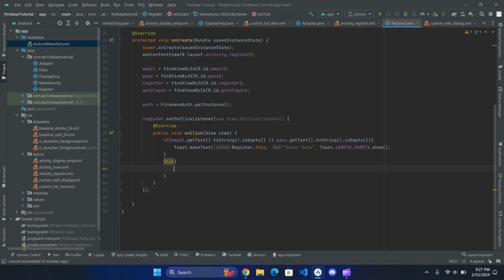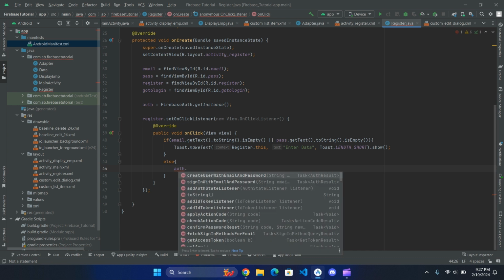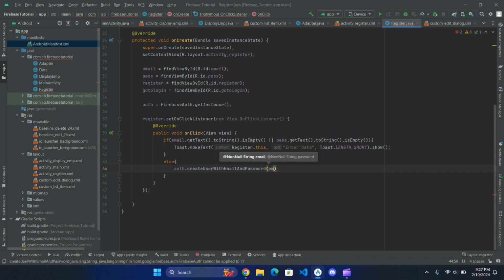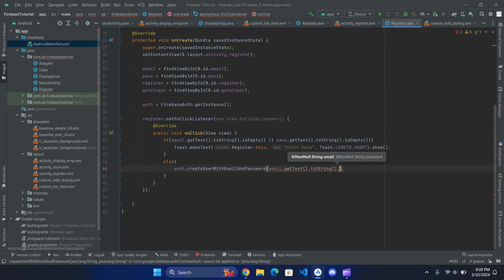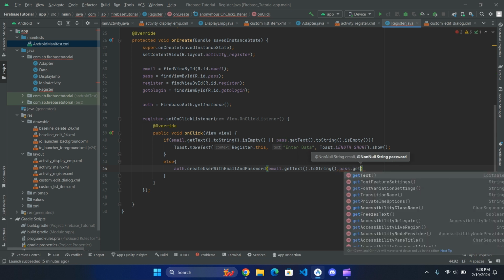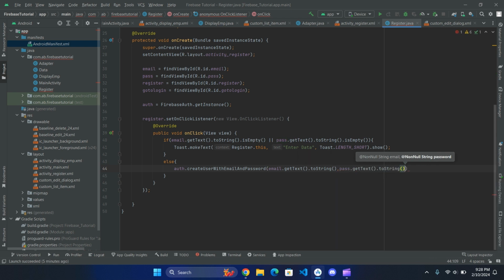So for that, we will do auth.createUserWithEmailAndPassword. This is the default method used for creating a user. Here we need to pass email.getText().toString() as the first parameter, comma, second parameter will be our password, same getText().toString(). So why am I writing getText().toString()? Because password and email are the input boxes or edit text, so we need to get their value, right? So for that I'm writing like this.